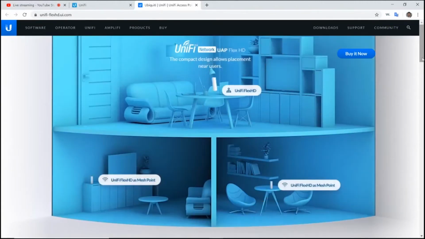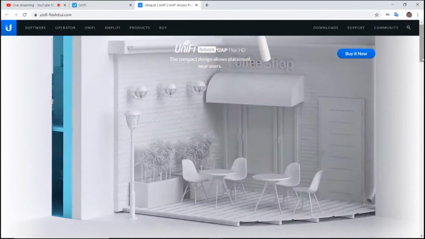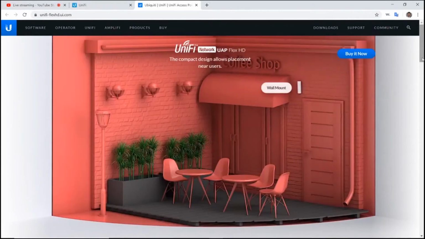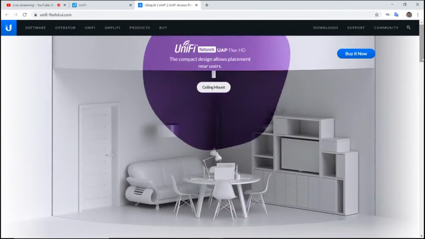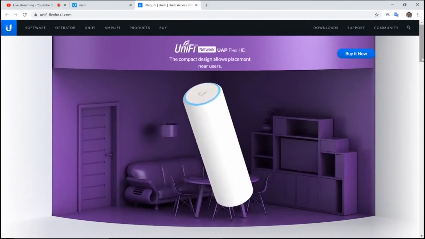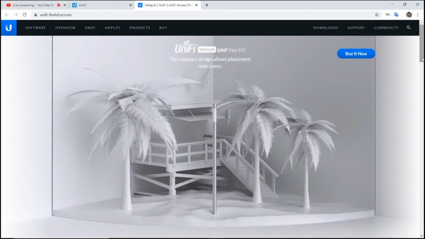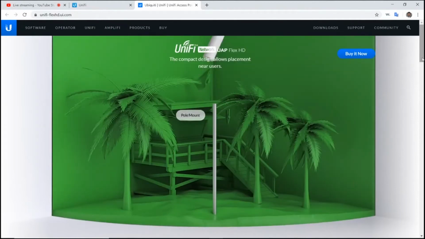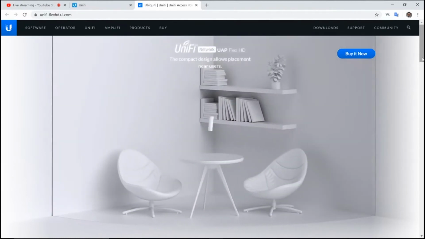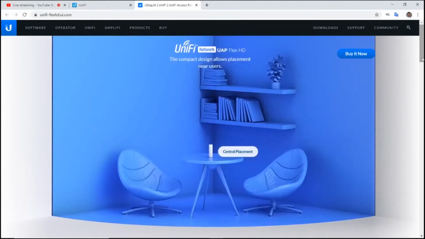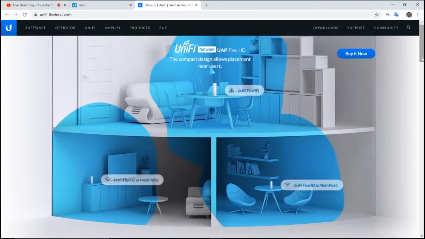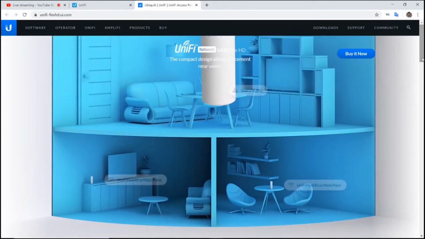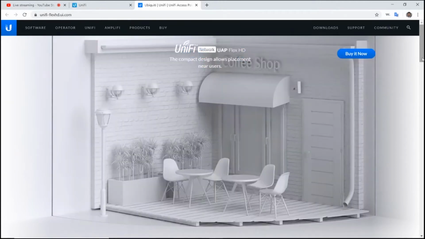So as you can see, the Flex HD supports a number of different installations. The unique thing about this AP is that its shape is very different from the other APs, and it also enables you to place it on a table or ceiling mount, wall mount or pole mount. There are a number of different mounting features. In this example, you can see the AP is just centrally placed on a table. So these are really good for situations where people want different kinds of access point placements.